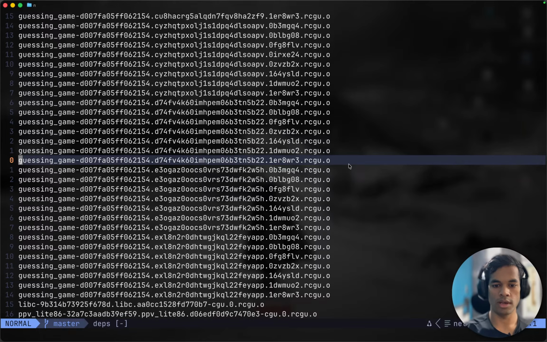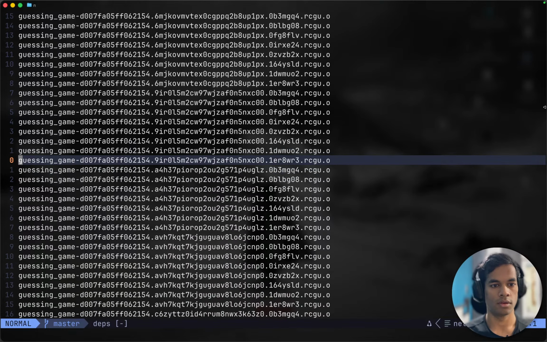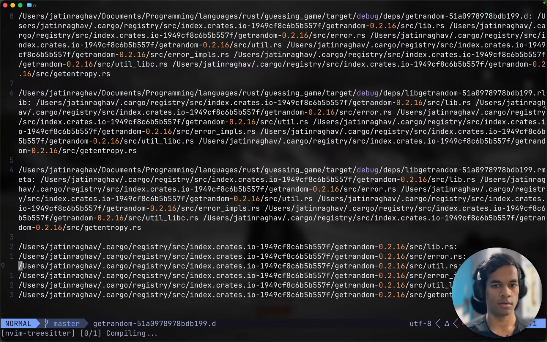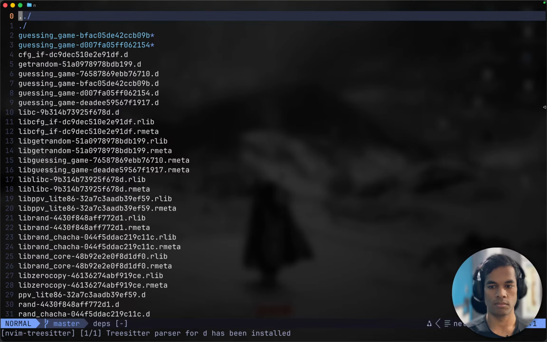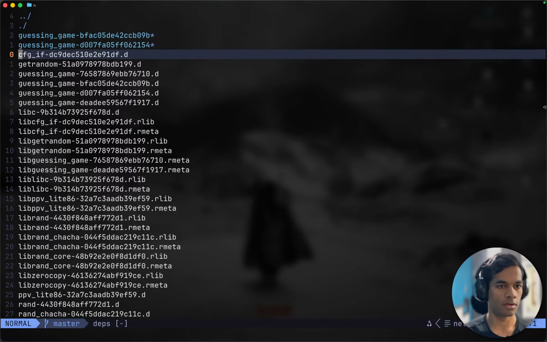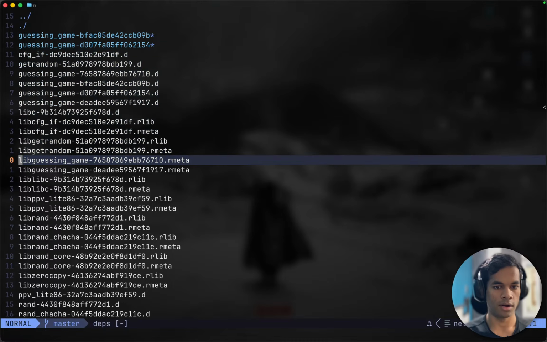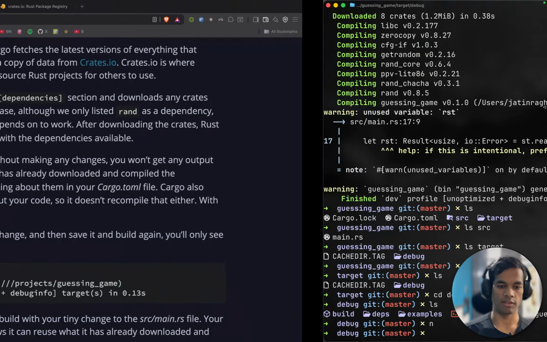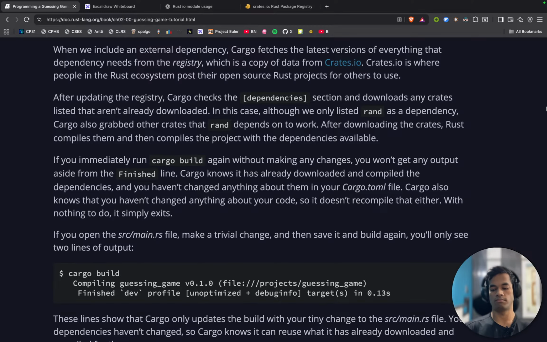And we only have object files for these. Get rand .d. These two are object binaries, and our lib, our meta. A lot of these things are just empty or non-human readable. Okay, so cargo downloads source code and compiles it with our own source code, and makes a binary for it. That is crazy. That is crazy.